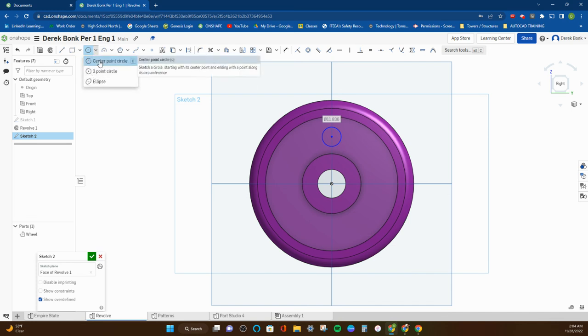Center point circle is telling you that you're clicking in the middle and pulling outward rather than clicking on an outside of anything and pulling inward. So anyway, just knowing how it's going to work when you pull out and drag out a circle. It starts from middle outward, and I'm only going to draw one and use a pattern to multiply this out and make more.